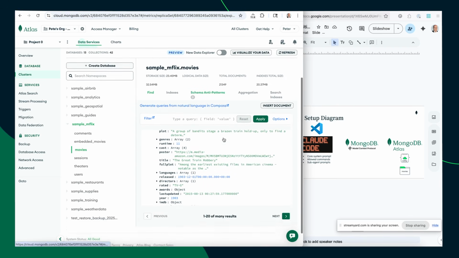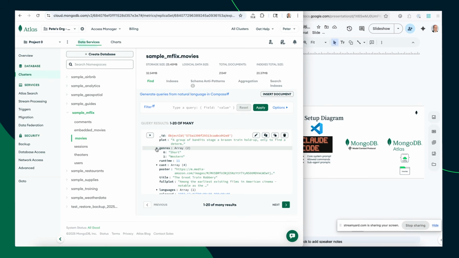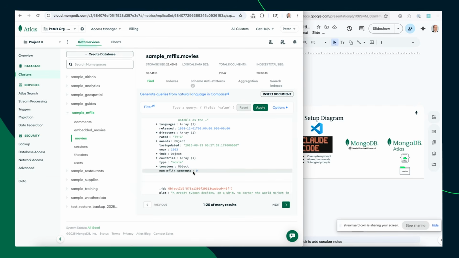As you might imagine, that movies collection has, like I said before, a little over 21,000 documents in it. And each document has this same basic schema to it, where each film in that movies collection has things like the genres, the runtime, the cast, a link to the poster, all the kinds of things that you would think a movie would have.